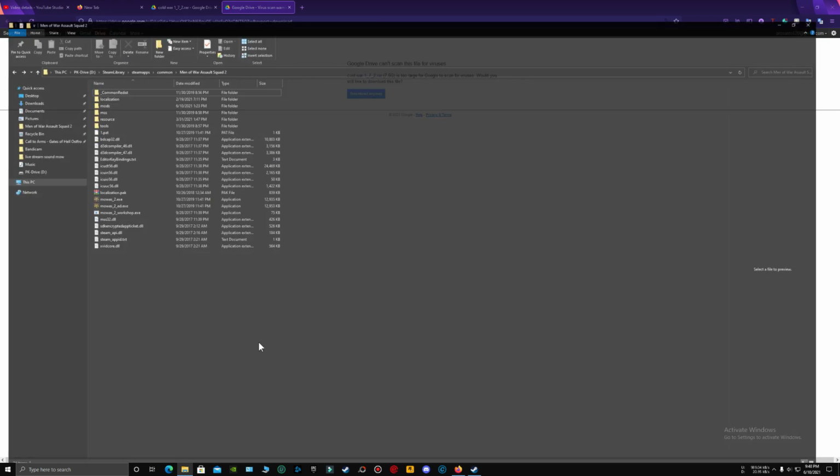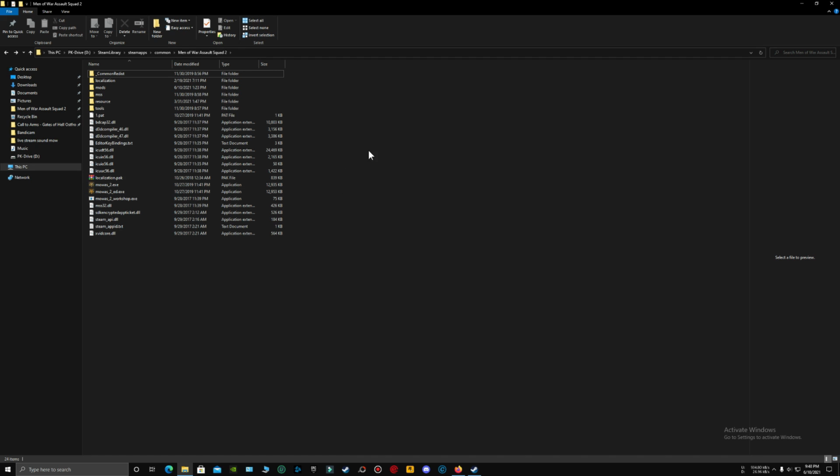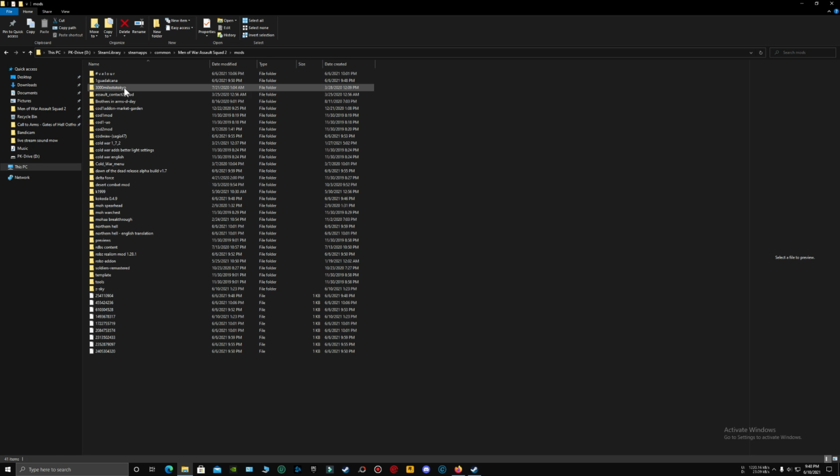After downloading, go to your Men of War Assault Squad 2 folder, extract the file, and then paste it in your mods folder over here. Cold War 1.7.2. This will look something like this, and another one is Cold War English for the English localization. Then go to in-game options and activate these two mods together. Alright, all together. Activate them and apply them, and then just enjoy.